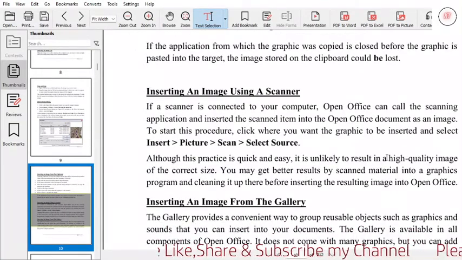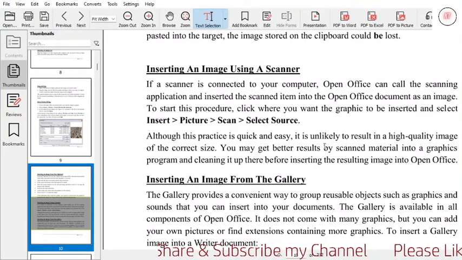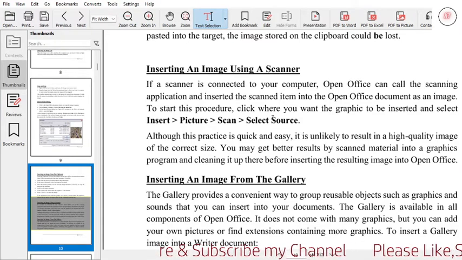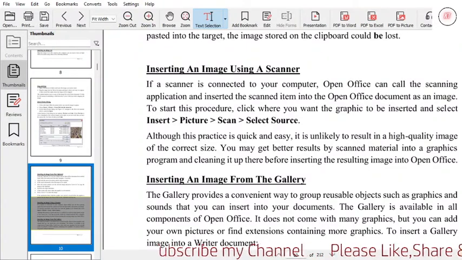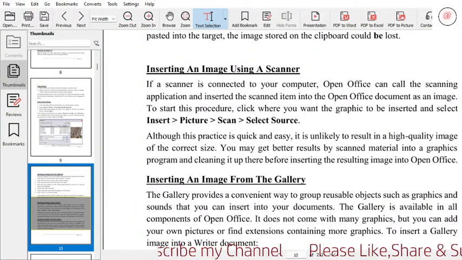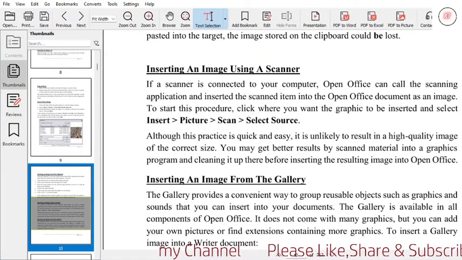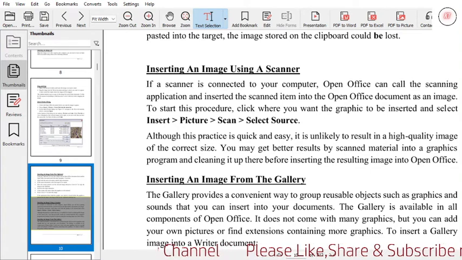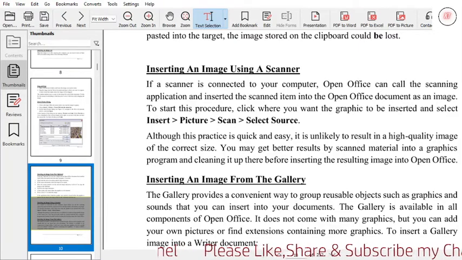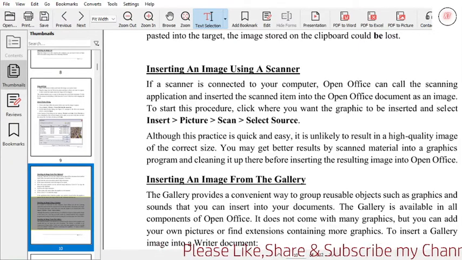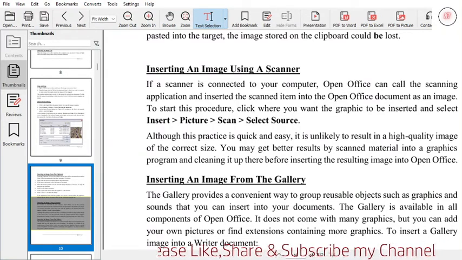Inserting an image using a scanner. We can insert an image from a scanner. If a scanner is connected to your computer, OpenOffice can call the scanner application and insert the scanned item into the OpenOffice document as an image.